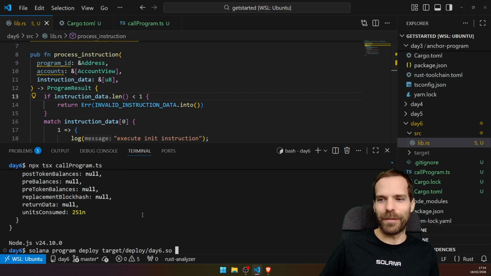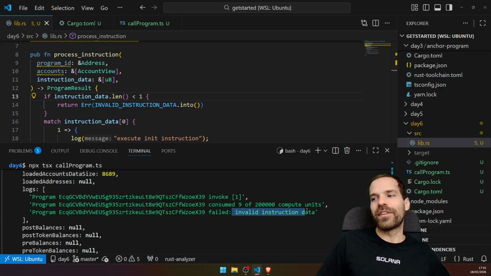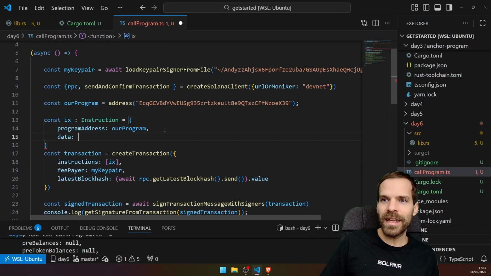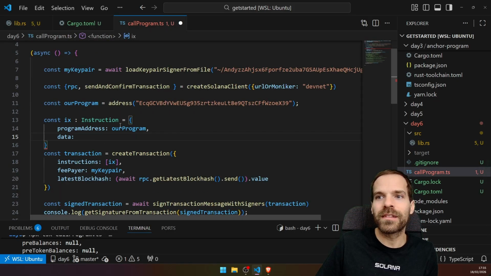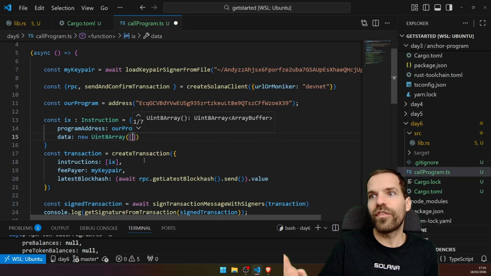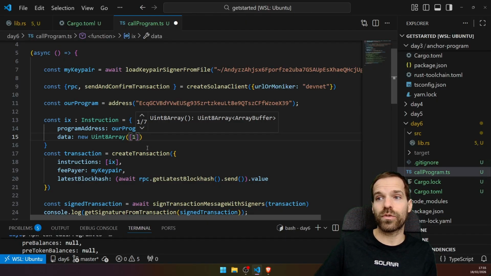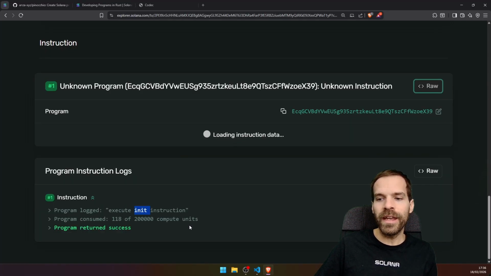Wrong way around. That happens to me a lot. Sorry, fixed it. Okay, now I'm getting this invalid instruction data error from here. Or also because I will need to provide data here. And again, I as the developer say how this data is interpreted, which means what I put in here must reflect that. The first byte here is my instruction discriminator. So for instance, if I want the initialize instruction, I need to put a 1. Then my program would run the init instruction.